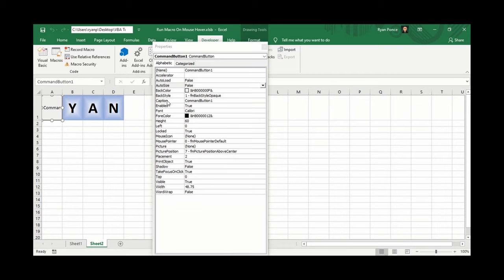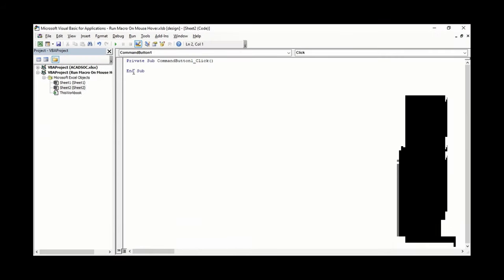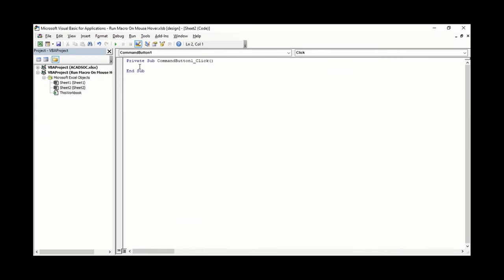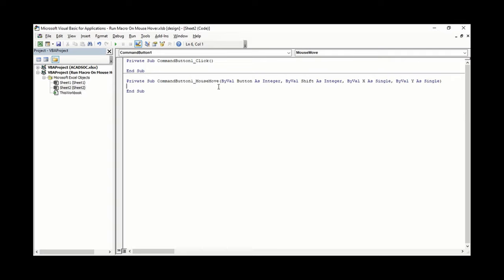Then, from the caption, it says Command button 1. You can remove that instead. Back color will make it white. Back style will change it to transparent. And from there, you can double-click this command button, and it will lead you to the Visual Basic Editor. The default here would say click. You're going to have to change it to move mouse. All right.